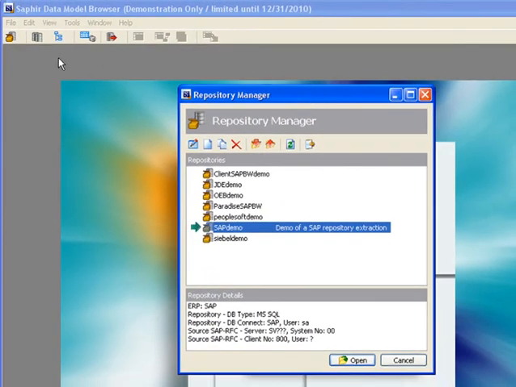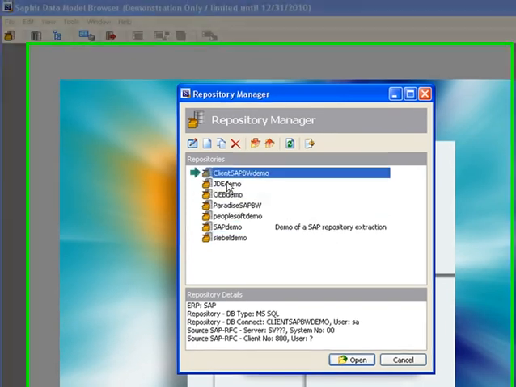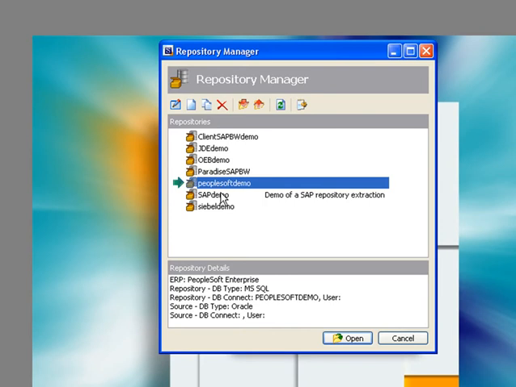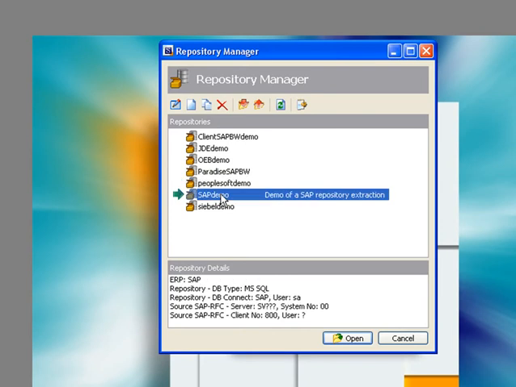Here is the SAPhir tool itself, and we'll see the functionality within the tool. We start with the first button on the toolbar, and this is the repository manager. You can see that you can actually build multiple repositories for analysis, and each one of these can map to a different ERP that you may have. And we're going to look at this SAP demo one, for example.